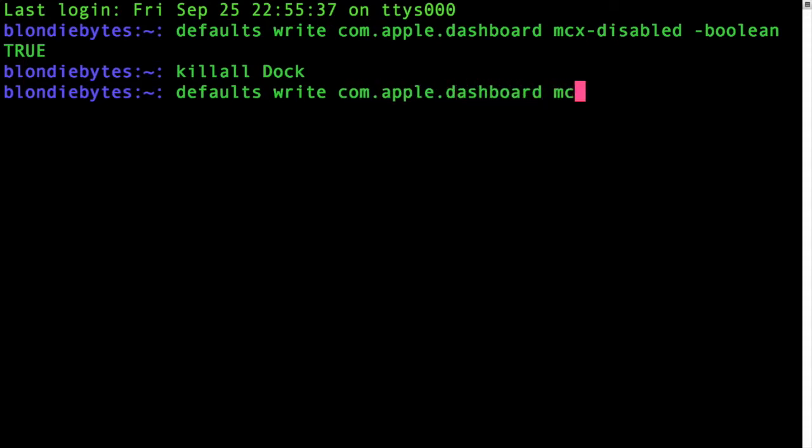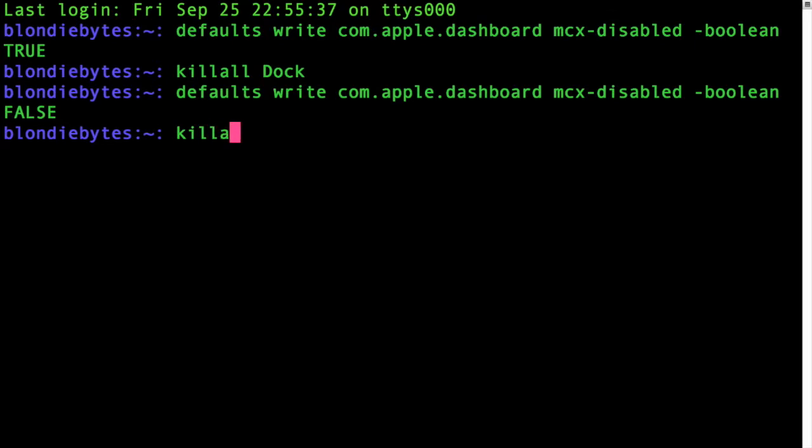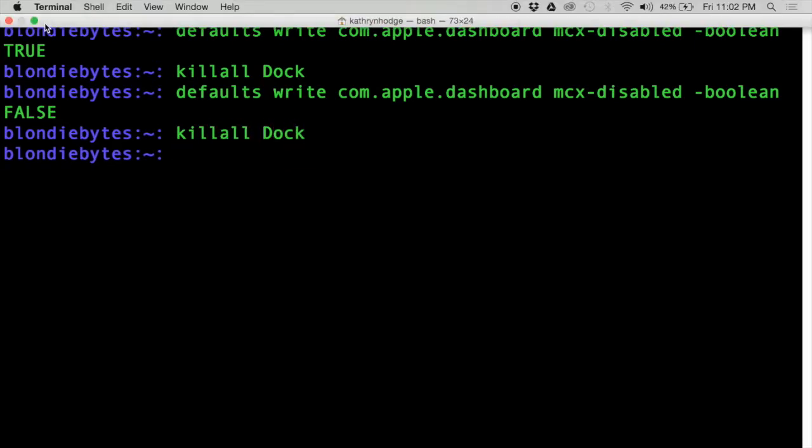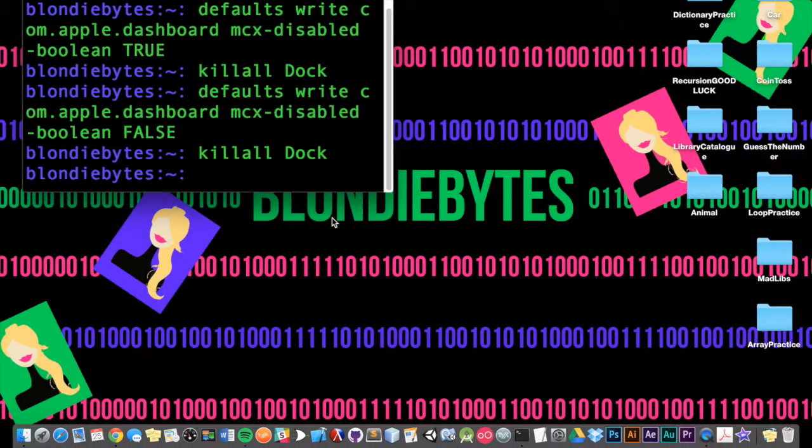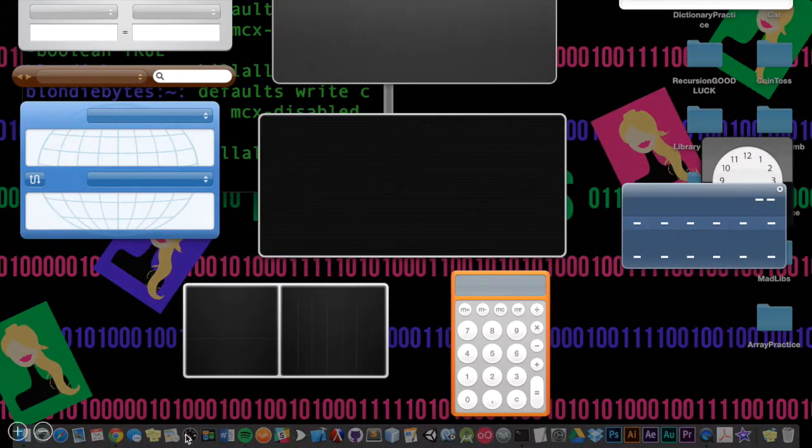We're going to do mcx-disabled. We're going to do dash boolean, and you guessed it, we're going to do false here. We're not going to do true, we're doing false, because we do not want it to be disabled. We want our annoying cousin, our annoying dashboard back. And so we'll hit enter. It'll do its thing. We'll do killall Dock to restart the Dock, and then we will get out of this as usual and go down here, try to open our dashboard.